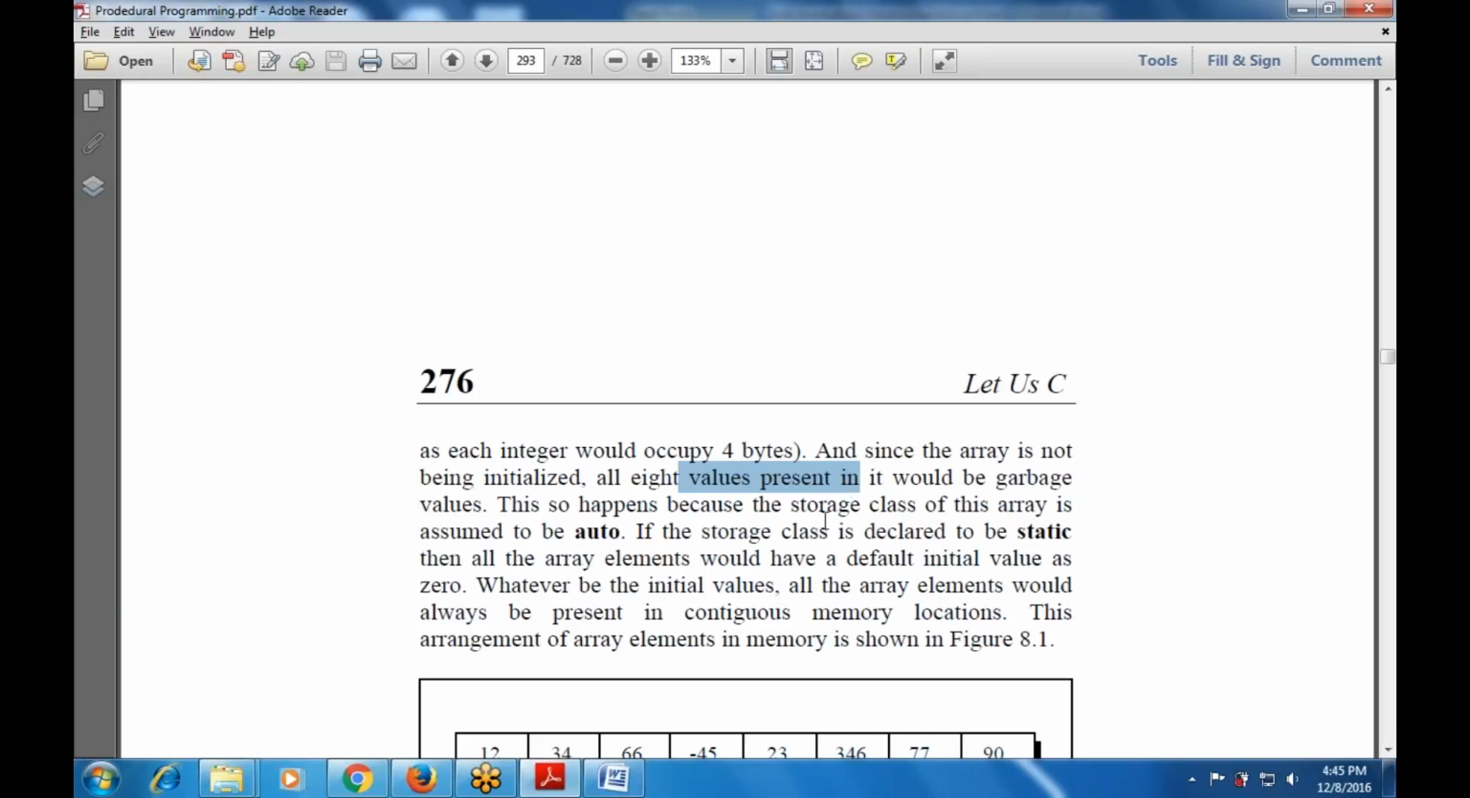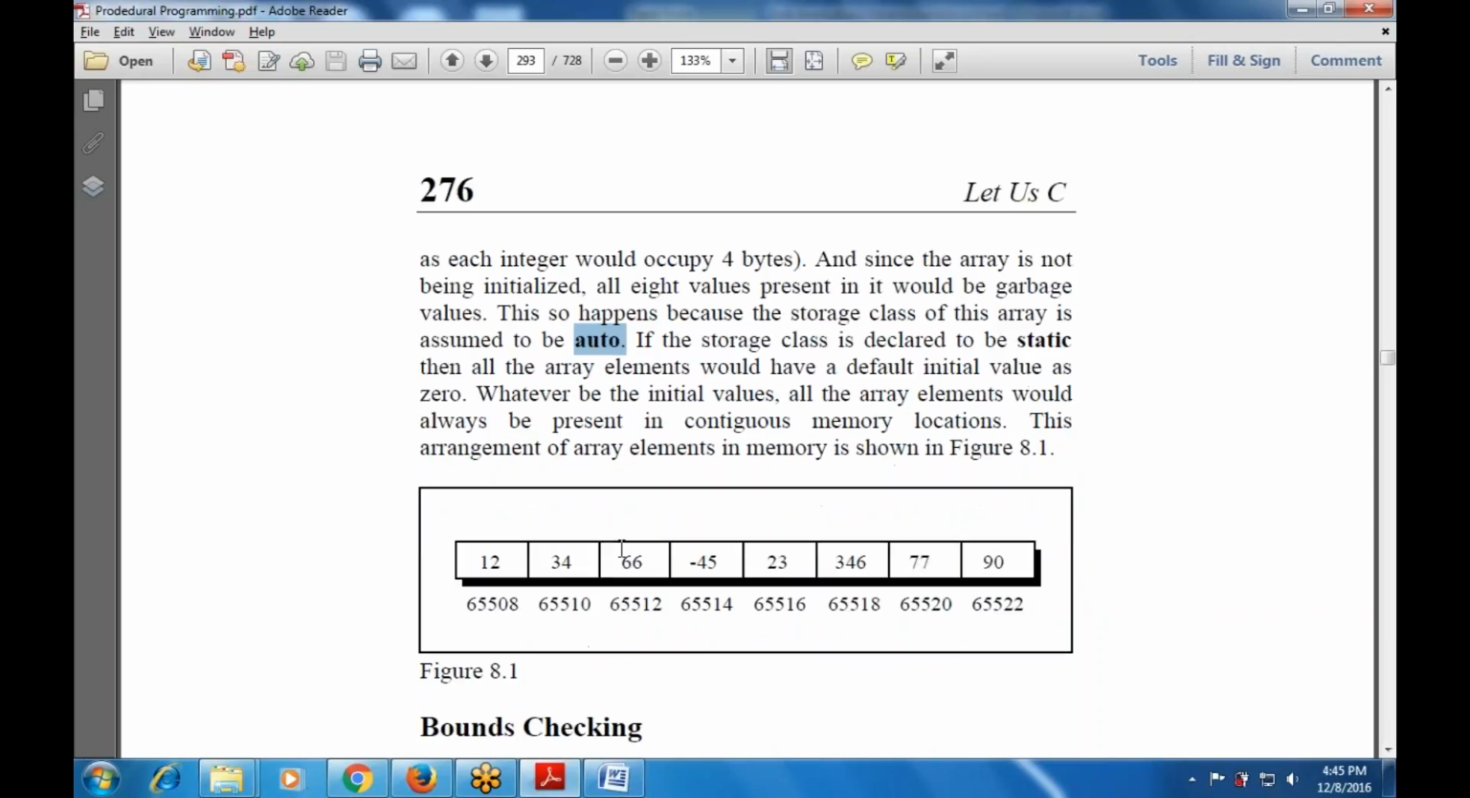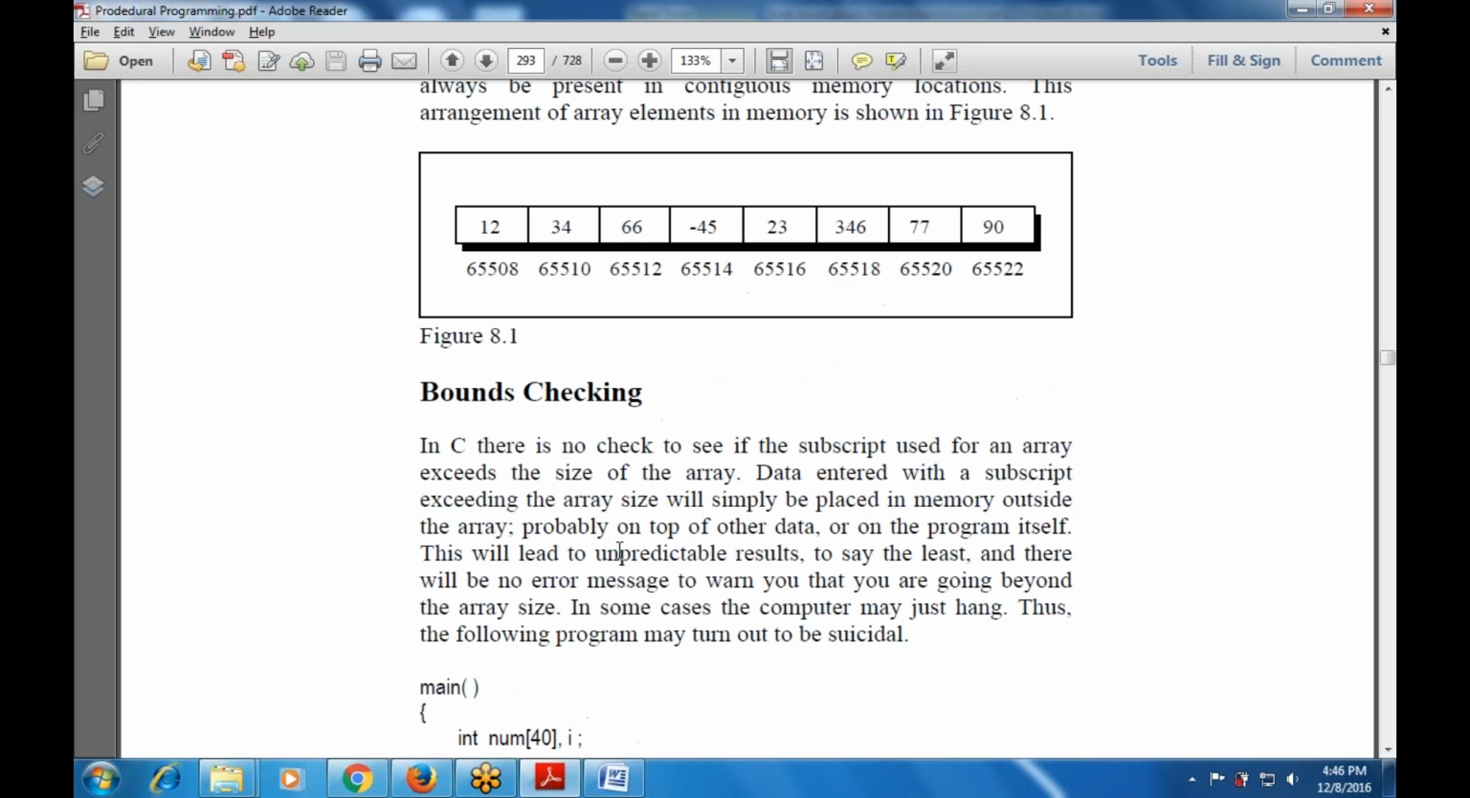This happens because the storage class of this array is assumed to be auto. If the storage class is declared to be static, then all the array elements would have a default initial value of 0. And whatever the initial values, all the array elements would always be present in contiguous memory locations. This arrangement is shown above, with addresses 65502, 65504, 65506, 65508, 65510, 65512, 65514 and so on.